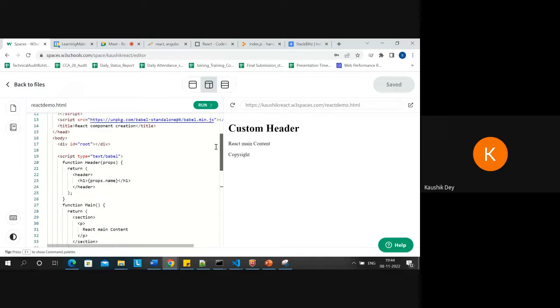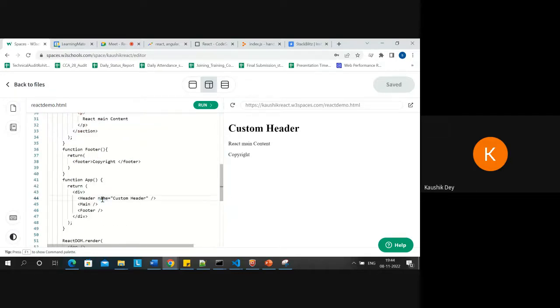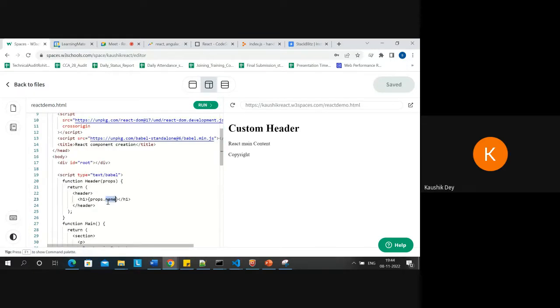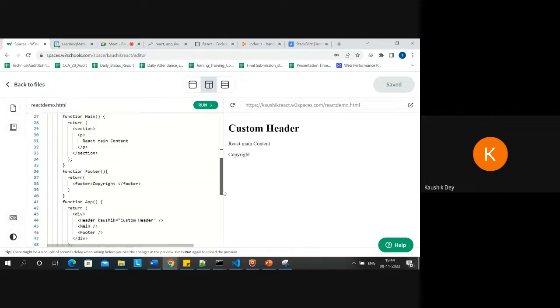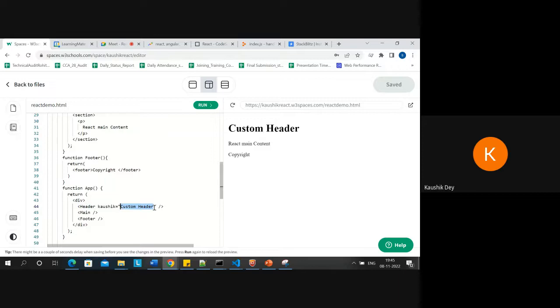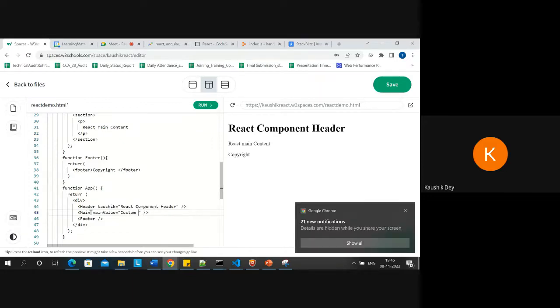Customizer. So props dot what I will write here? What props I will pass? So if I pass Cozy. And I will pass Cozy. So any props name we can pass from here. Next, the same one, we can do passing other props. Any name we can take. Whatever name.